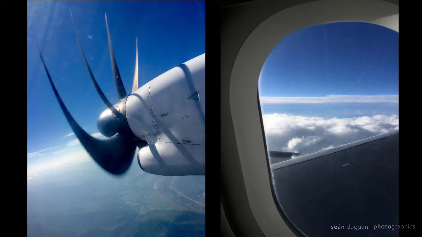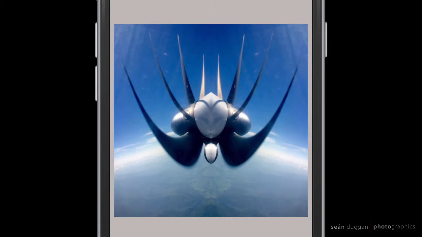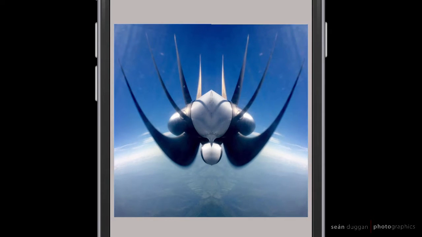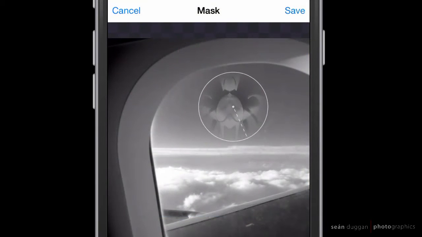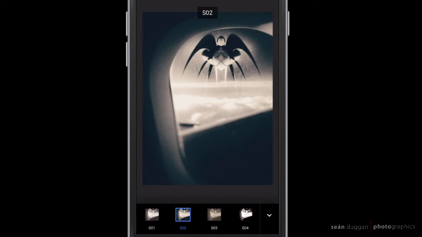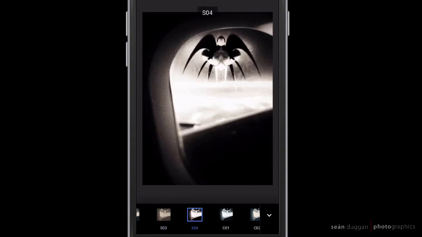For my composite, the source images are two photos shot from the window seat of two different airplanes. I'll start by using Diptych to make a mirrored version of one of the images to create the alien spacecraft. Next, I'll go into Image Blender and use layers, blend modes, and masking to blend that image with the airplane window shot. Finally, I'll take the finished composite into Snapseed for some final seasoning and unifying adjustments to tie everything together.